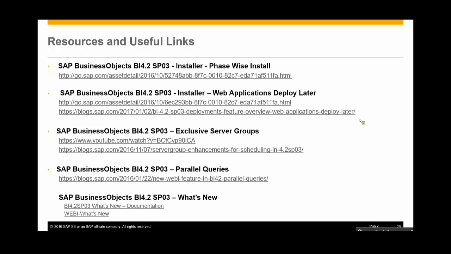What's New documentation: our help page has been revamped, and there is a whole new way in which you can look at all these help documents. For each of the features that I spoke to you about, there are resources in terms of videos and blogs, which can help explain the feature in detail, along with examples and other scenarios that are important to that enhancement.